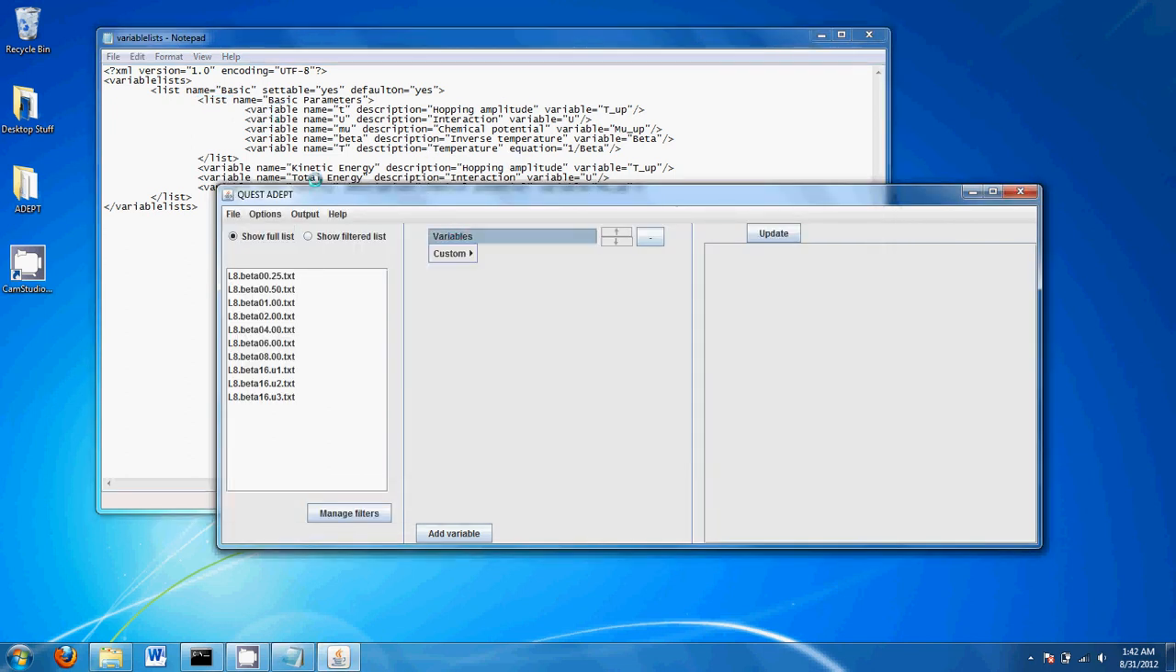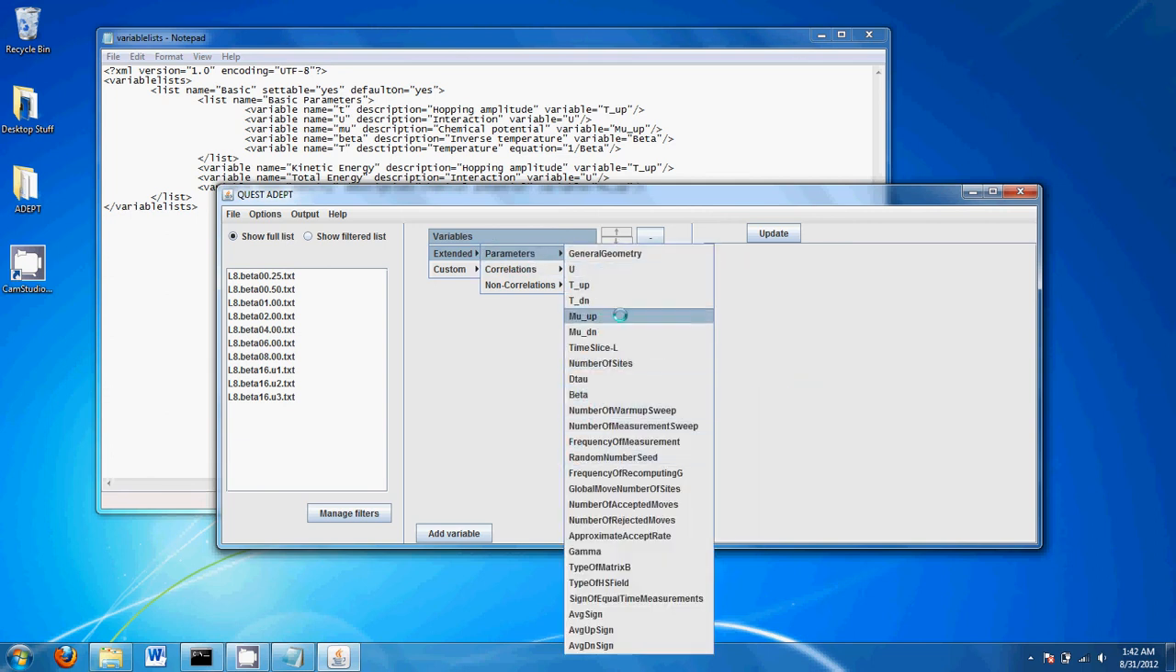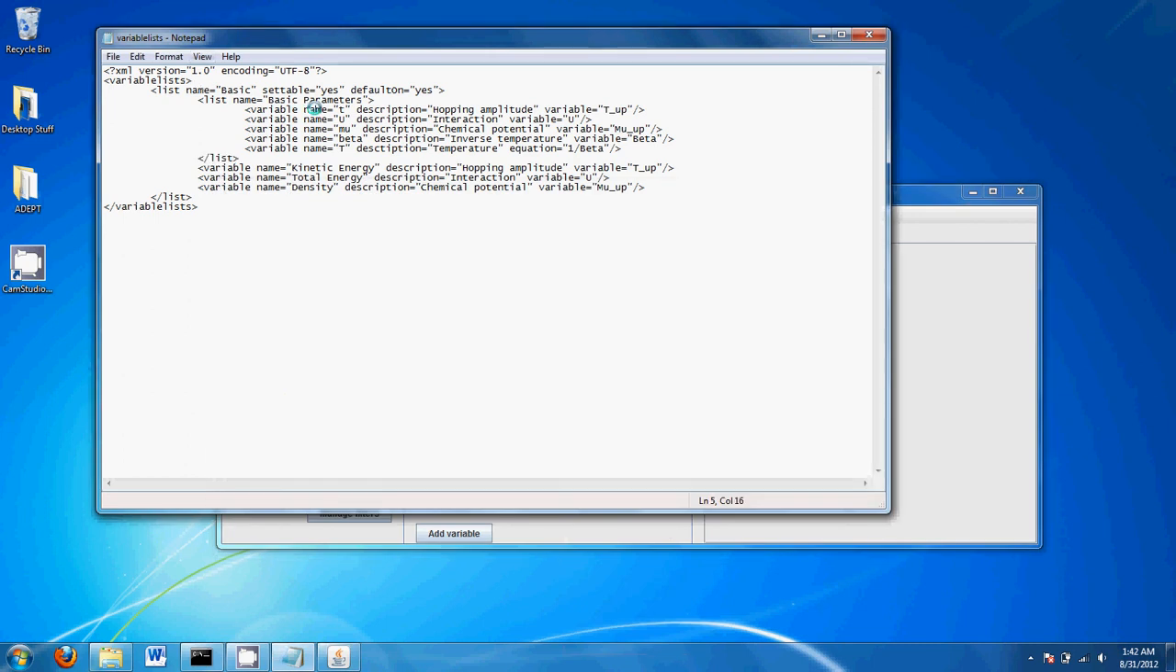So I can show you, let me enable extended again here. In this case, parameters is a sublist of extended. And all of these, U, beta, etc., these would all be considered variables. So here we have a variable, and you give it a name, in this case lowercase t, and then you can give it a description. It's best to give it a description. I believe it is mandatory to put one in. You can make it empty if you want, but the description attribute has to be there.